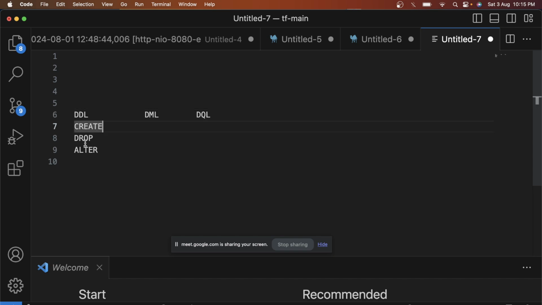And why is it called DDL? Because it's data definition language. You are changing the structure of the table, not the data of the table. So these are called DDL commands, right? Another thing is DML. DML is where you are manipulating the data. Data definition language, data manipulation language.